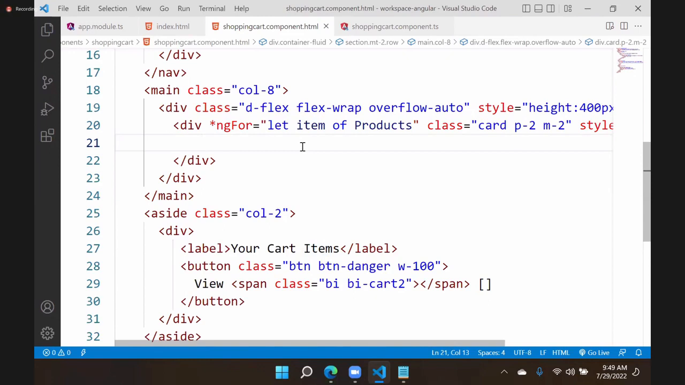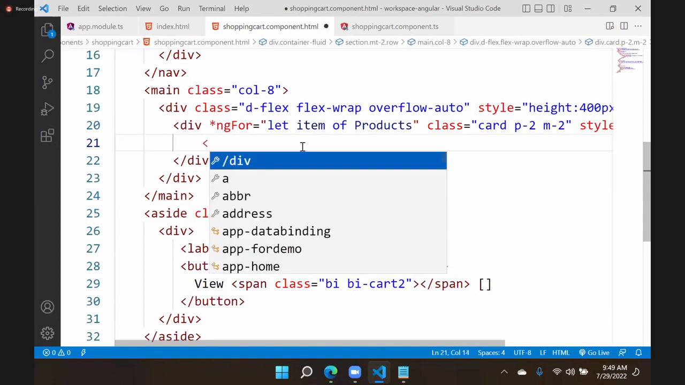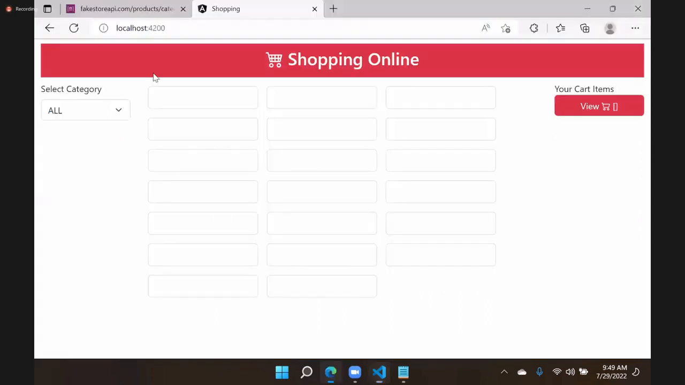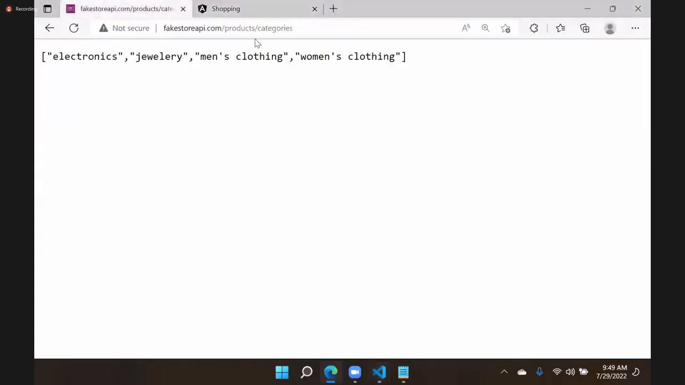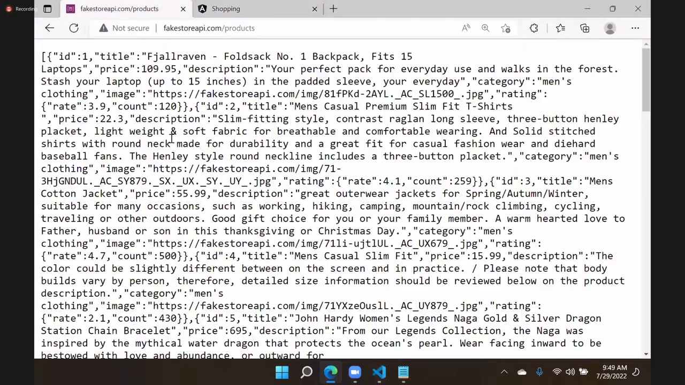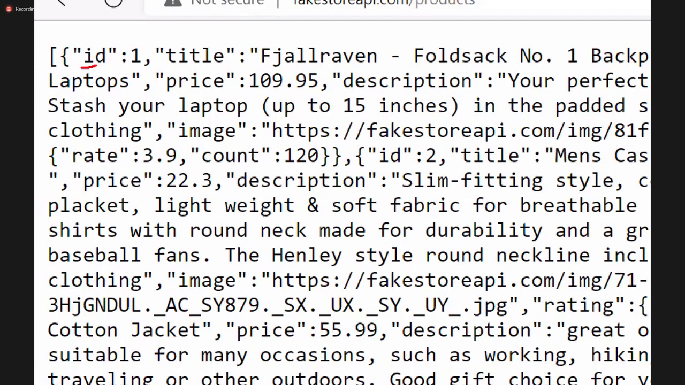Here I will use an image. Here src. I want to display the product image. You see the data, here you see the data products. You can see it is an array. And every product contains ID. It contains title. It contains price. And it contains image. And it contains a rating which is having rate and count.